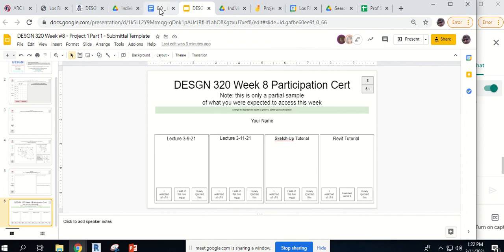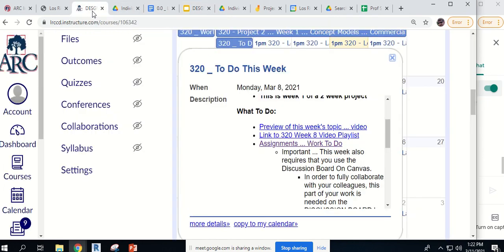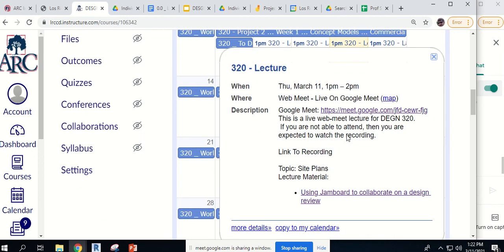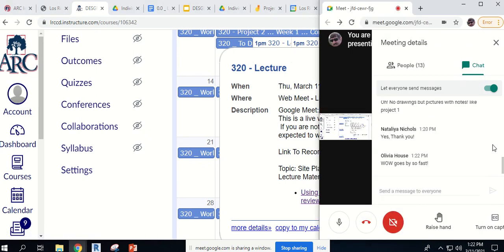So that is pretty much, I think, what I wanted to cover. Let me go back and check and see. Use the Jamboard, and then I just went over that. Are there any? Yeah, Olivia says, man, that goes by fast.